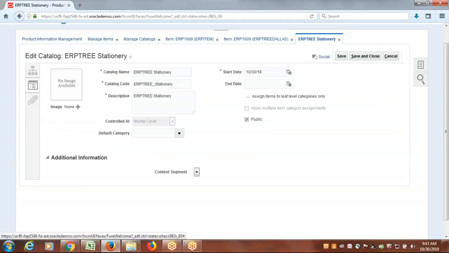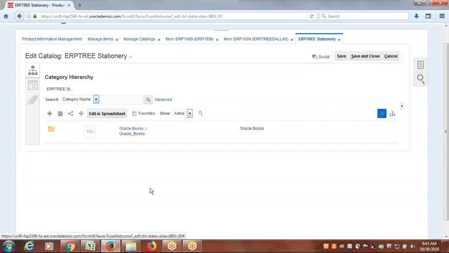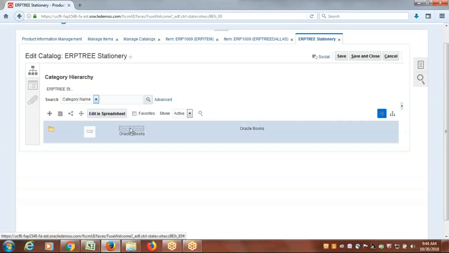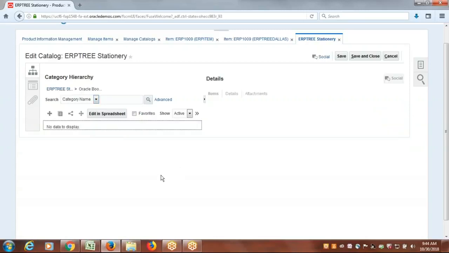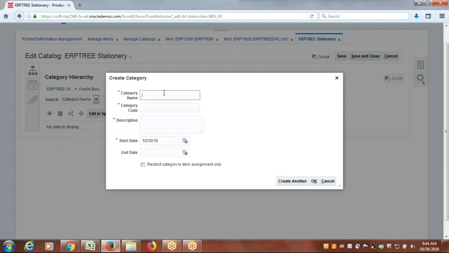Here for this catalog level, assign items to leaf level category only. Only the leaf level needs to be assigned; that's how the checkbox is enabled or disabled. Disabled means you can assign the items at any level. As of now, we have only one category under this catalog. This is a leaf. If you create one more category within it, that category will become the leaf level, and the one above won't be a leaf, it will become a parent.